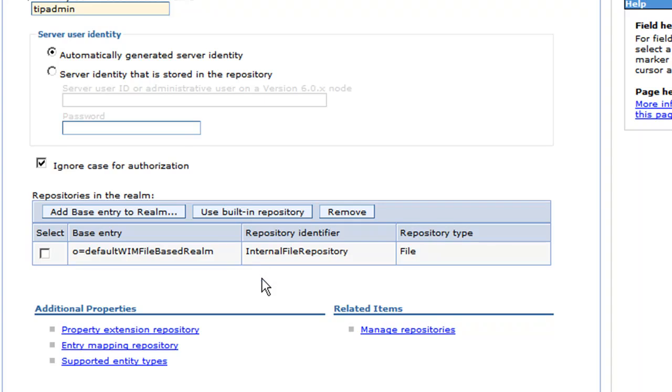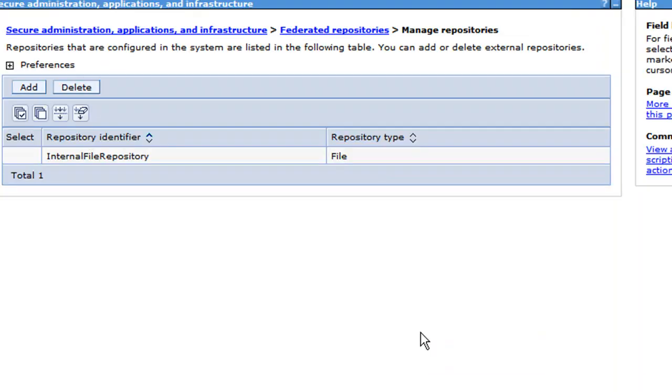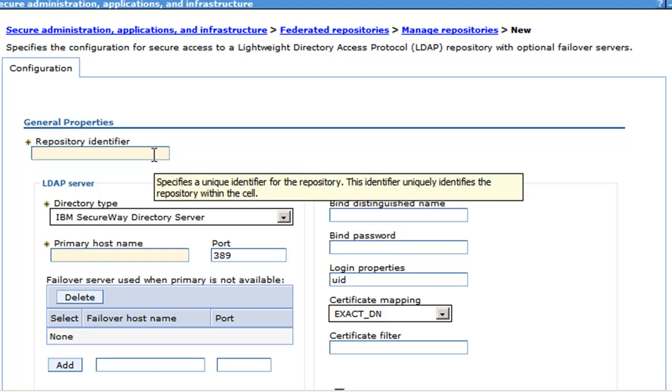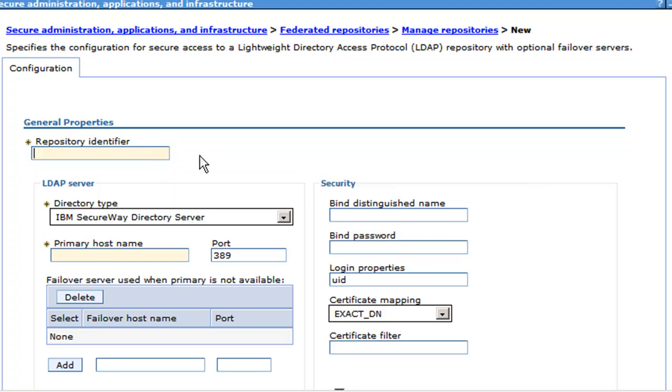So we want to add another repository. Well, how do we do that? We click on the Manage Repository button right here, and we click the Add button. Now this brings up another configuration screen with a repository identifier parameter, which we can type in anything we want. It's just a way to identify the repository which we're creating. So I'm going to call it Adam.